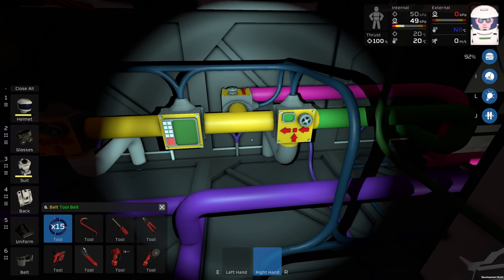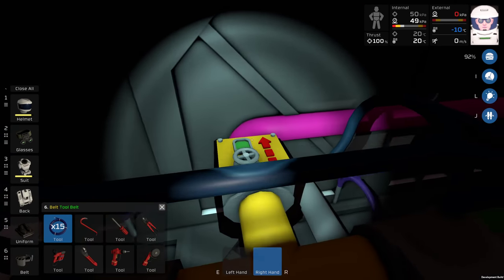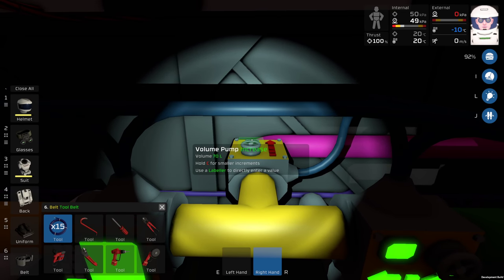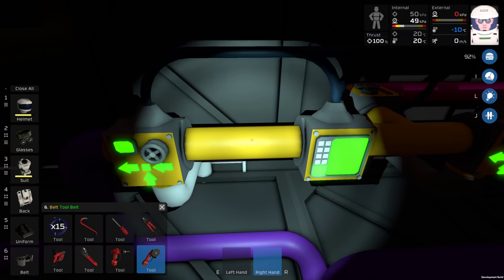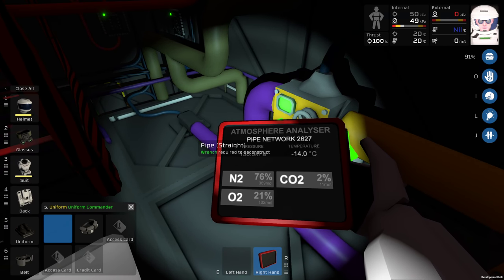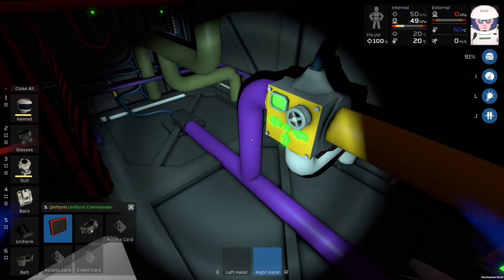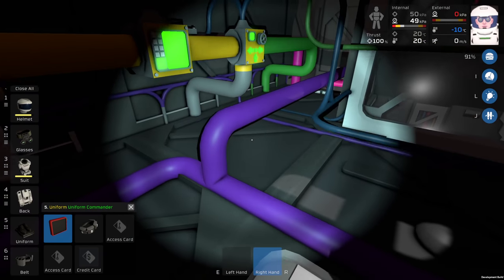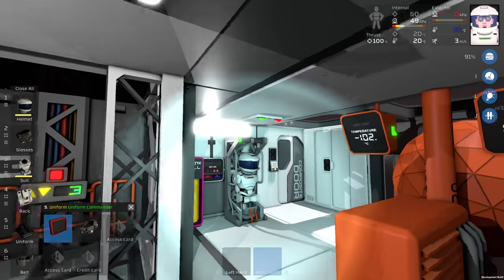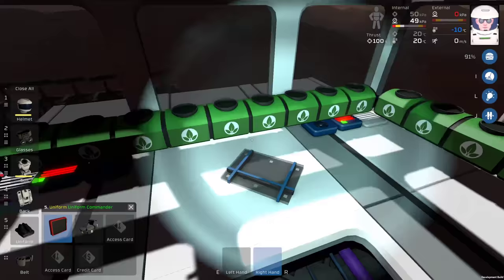Done. Now, if I turn on the gas mixers and this volume pump, I don't know, 100 liter, it doesn't really matter. If I turn on these gas mixers, we should see a 97:3 mix. And then here we have, you know, more CO2 than you'll find in Earth's atmosphere, but that's basically the mix we want. 21% oxygen, 76% nitrogen, and 3% CO2. Perfect. That's exactly what we want. So this purple pipe network is totally ready to become outflow.